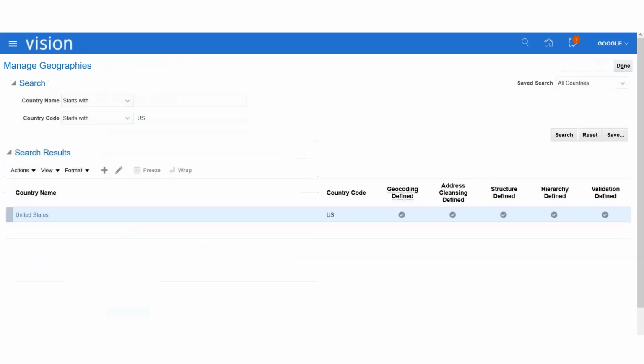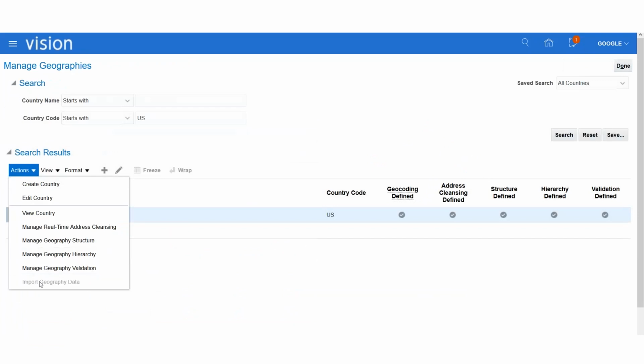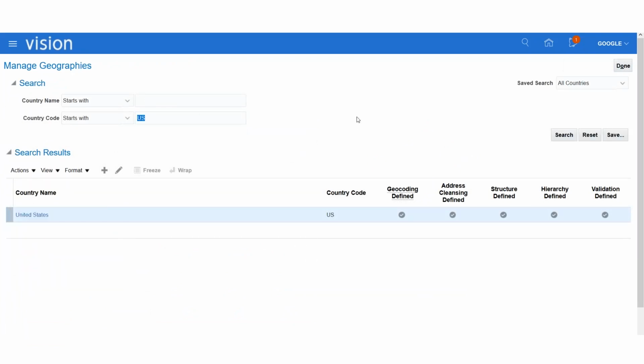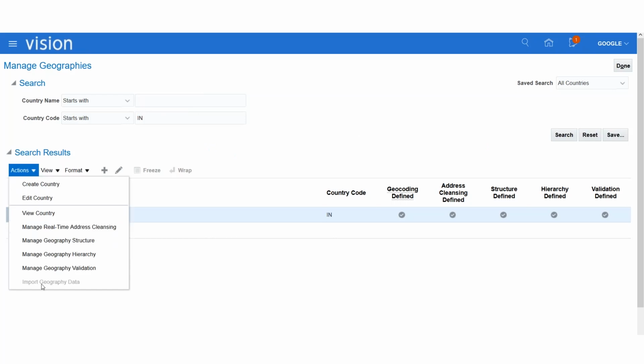If you need that information there, first we have to select the country and do the import geography data. This is a Vision instance, so this task is already completed. This is a one-time task for any instance. India. Search for India. So import geography data is already loaded.